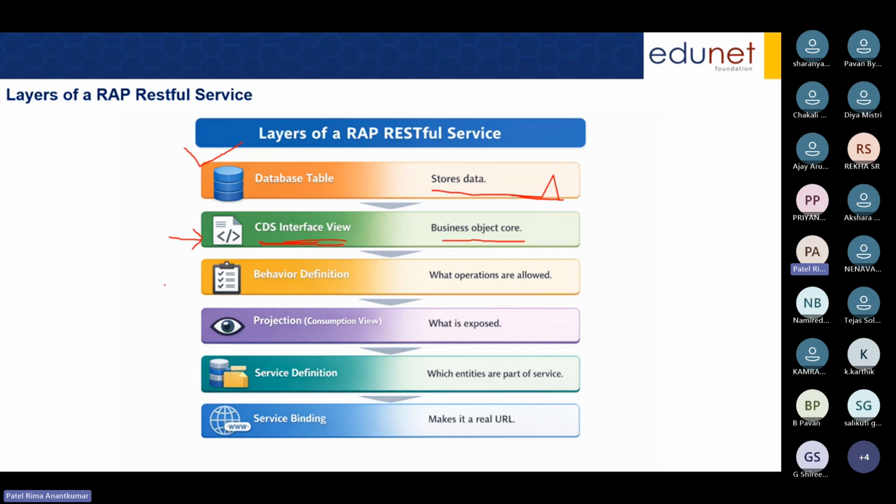So the second step is we need to create the Core Data Service, that is the CDS interface view. The next step is we need to create the behavior definition. As I have mentioned, the behavior definition will let us know which operations are allowed, that is CRUD operations: create, read, update, delete. So all these operations are allowed, and that is going to be done by the behavior definition.